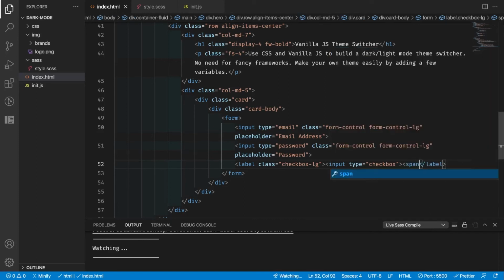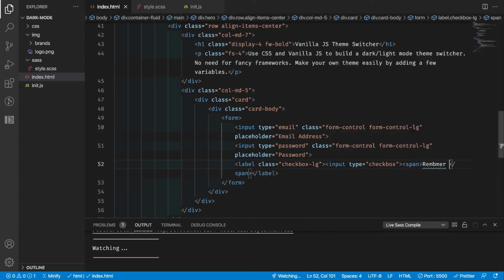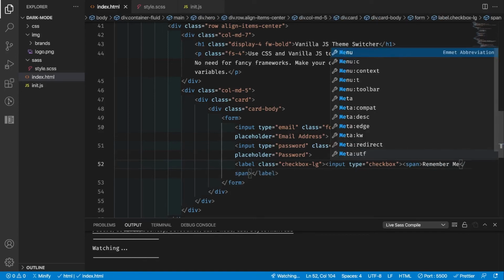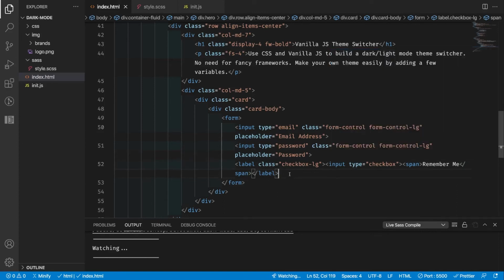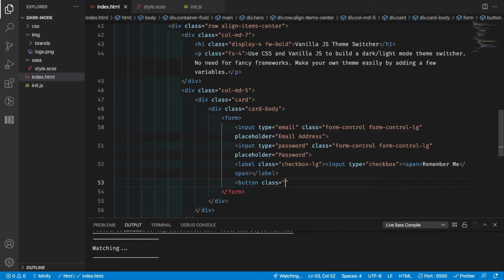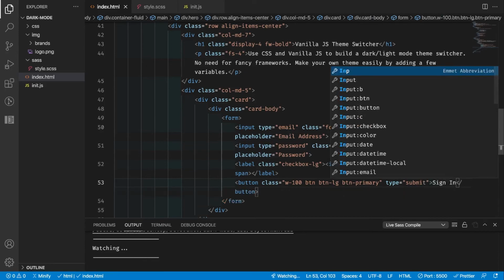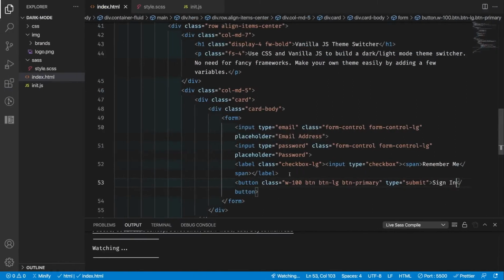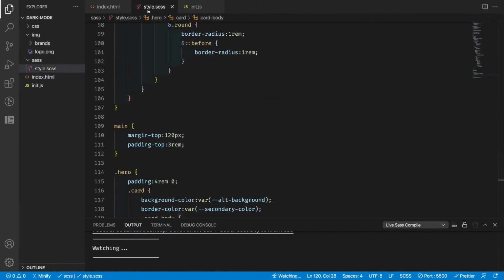So let's do span. We're going to wrap this in a span. Okay, and then finally, let's throw in a button. So we're going to do button class equals width 100, btn large, btn primary. And then we're going to do type equals submit, sign in. Okay. All right, so now let's style that form a little bit, and we should be good to go.